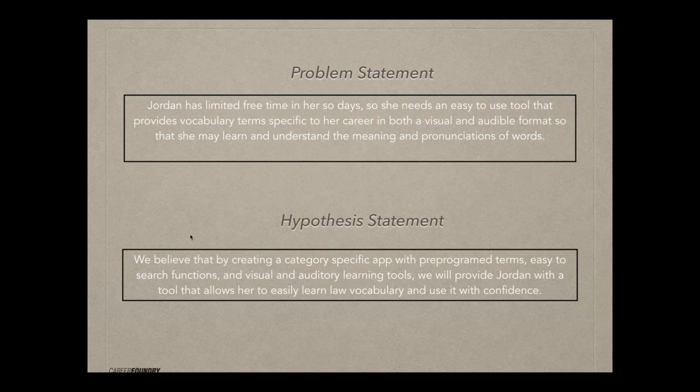So that's where WordNerd comes in. I believe that by creating a category-specific app with pre-programmed terms, easy-to-search functions, and visual and auditory learning tools, we can provide Jordan with a tool that allows her to easily learn vocab and use it with confidence.